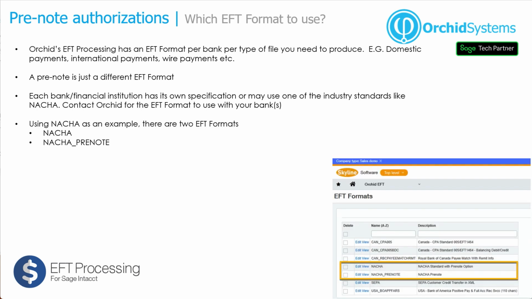But in this example, I'm going to use the EFT format NACHA and NACHA pre-note. Both these formats produce the same file layout, and you use a configurable option on the EFT bank for the zero value in the file. So when would you use NACHA and when would you use NACHA pre-note?